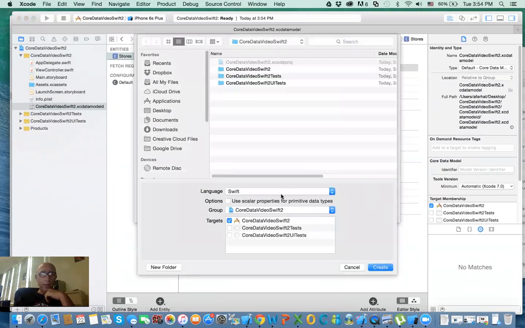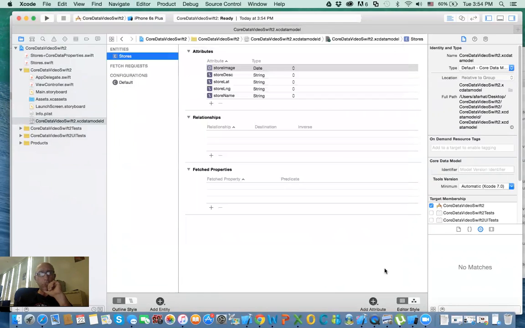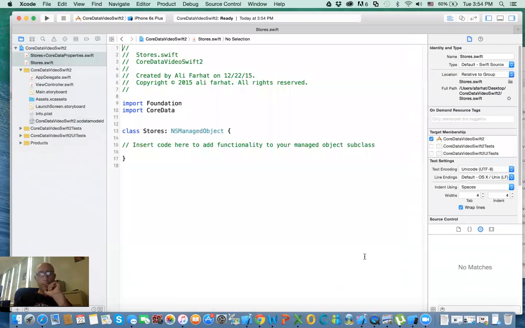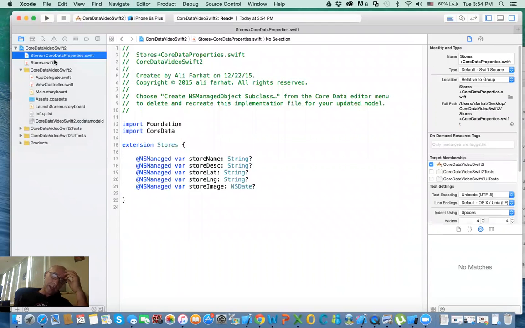Now notice here you gotta be careful. Okay, you make sure that you use Swift, not Objective-C. Okay, and then you click on create, and then we're done. I'll show you what we have in here. In the past, it used to create one class, which is just this, an NSManagedObject, and it has all the attributes here. And now we have two classes. Instead of just the store, you have an extension of store, which has all the attributes defined in it. Okay.